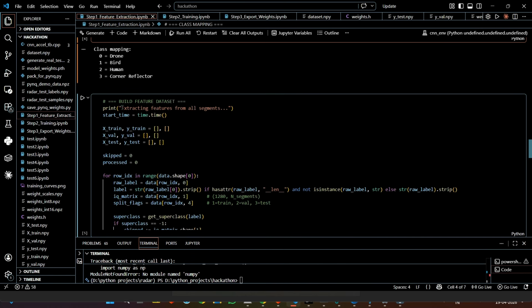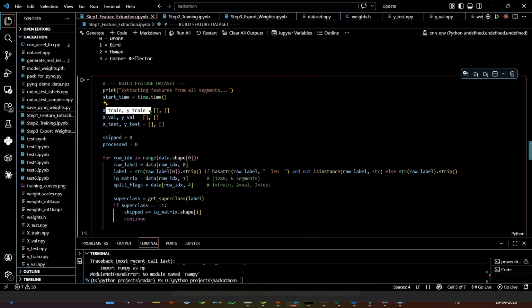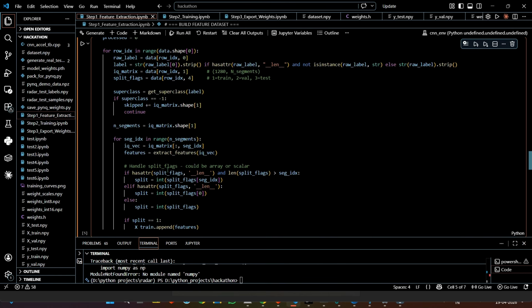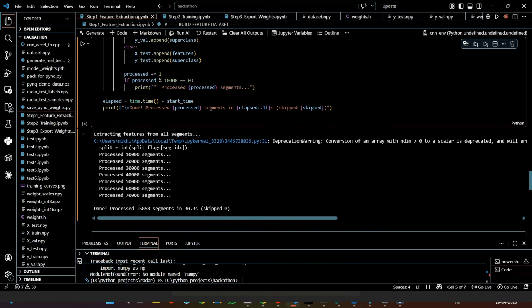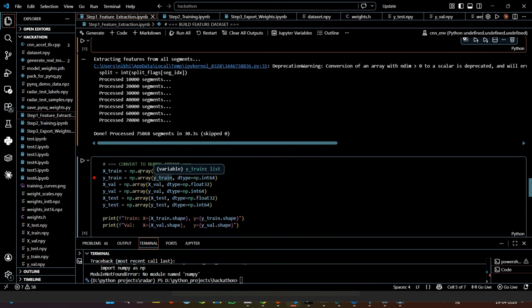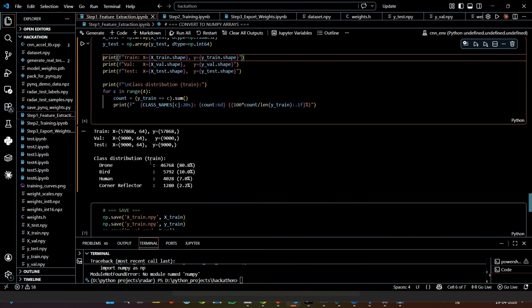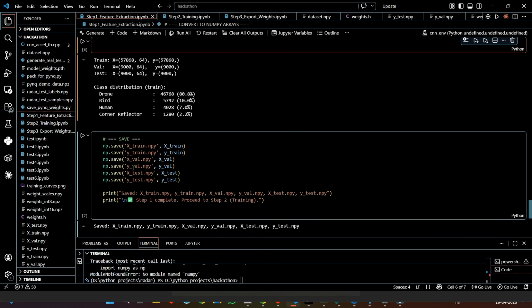And here, I'm building the feature data set. I'm segregating the data into training data, validation data, and test data. This is the process, and I've processed around 75,068 segments and converted them into NumPy arrays. This is the class distribution, and I've saved the train data, validation data, and test data.